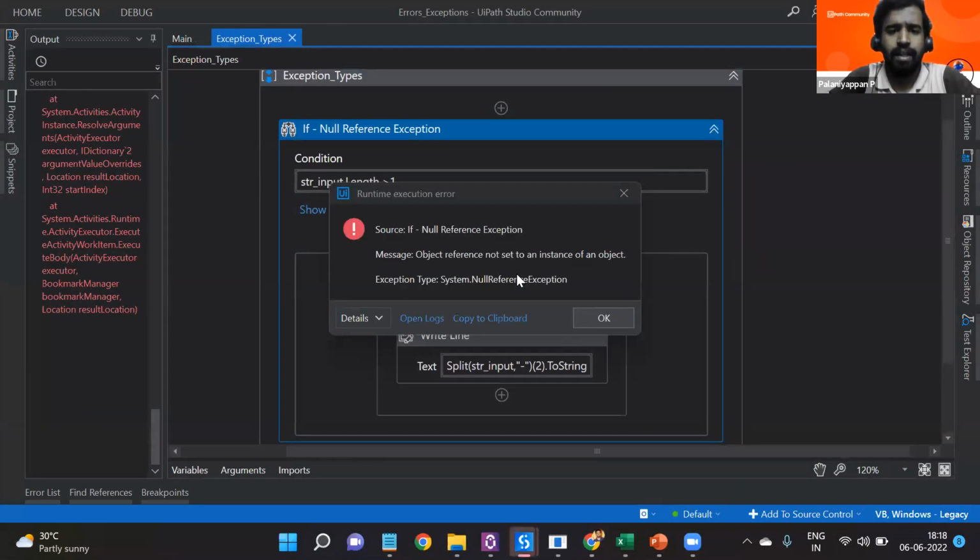Okay, if you see here, System.NullReferenceException. Whenever you run a bot and it faces an exception after executing the bot, that's why I told you an error is something before execution, an exception is something after execution. We got this exception, and the source lists out three major inputs for us in a kind of window wizard, where we get to see the source where it failed, that is the If activity, and the message why it failed: Object reference not set to an instance of an object.